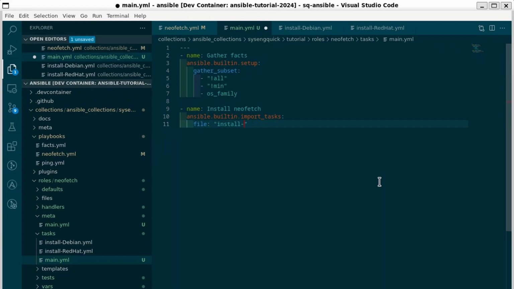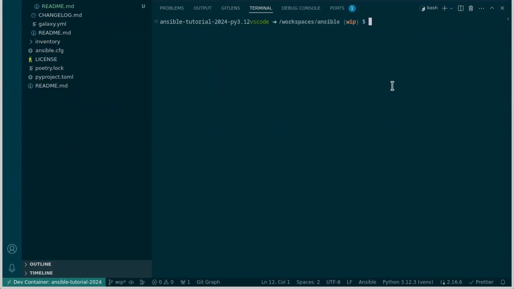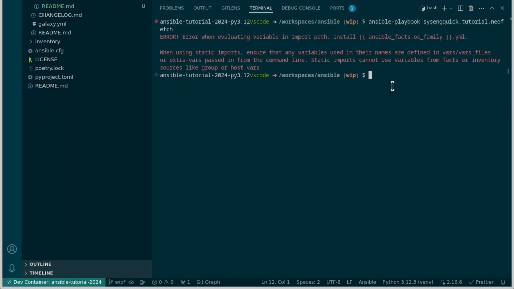When you have a quoted string, you can add these double open and closed curly braces to print an Ansible variable. So let's print the Ansible OS family variable. So let's do ansible_facts.os_family, and then after the closing curly brace, we'll add .yml. Let's go ahead and save this and see if this works. We'll go ahead and rerun the playbook, and it does not.